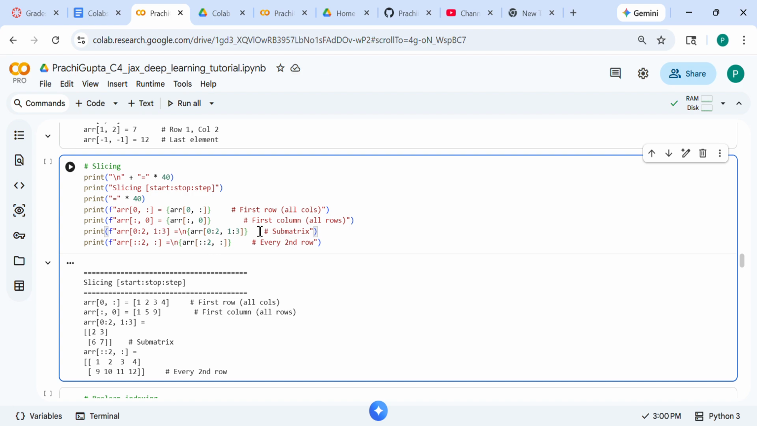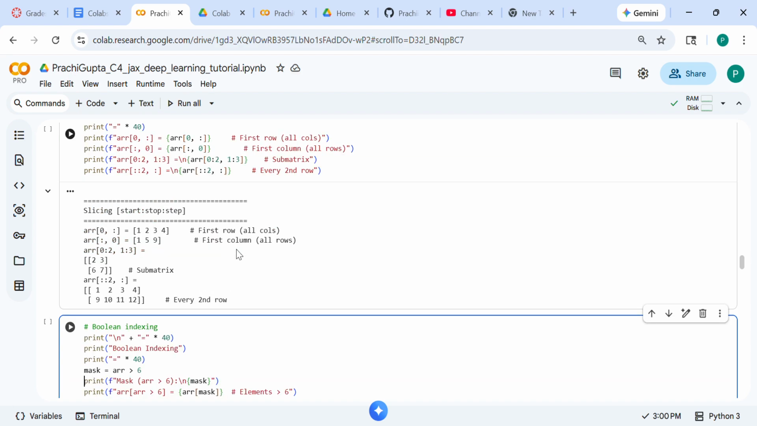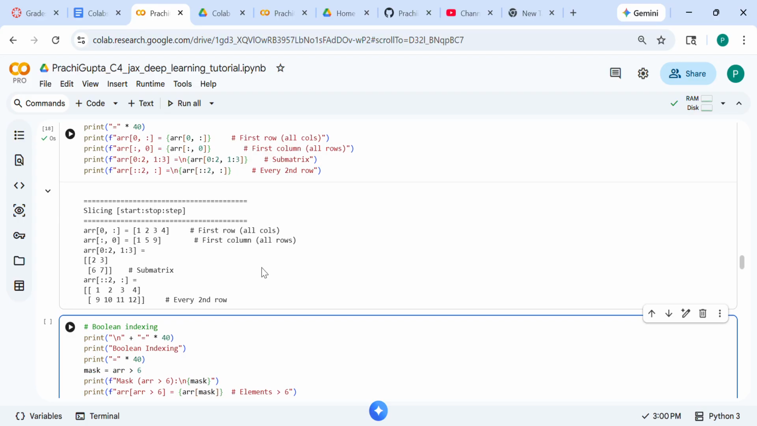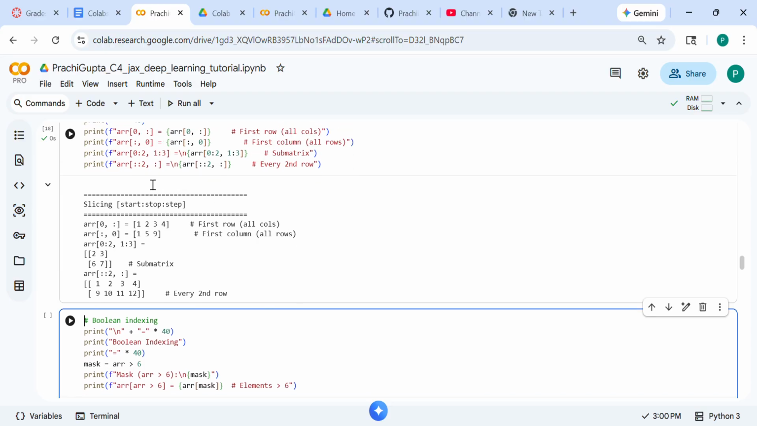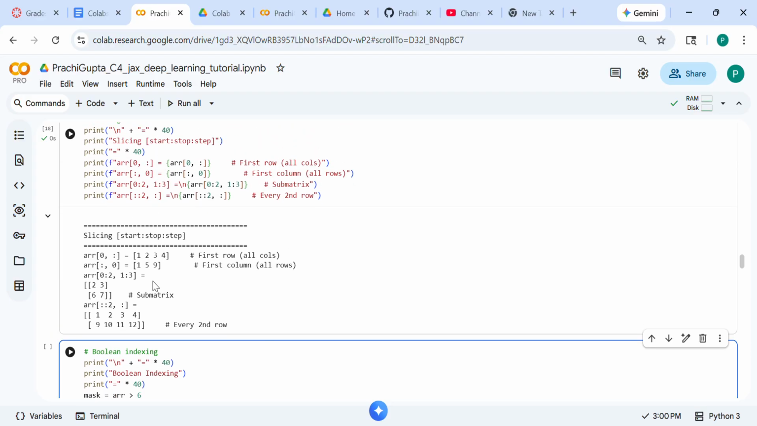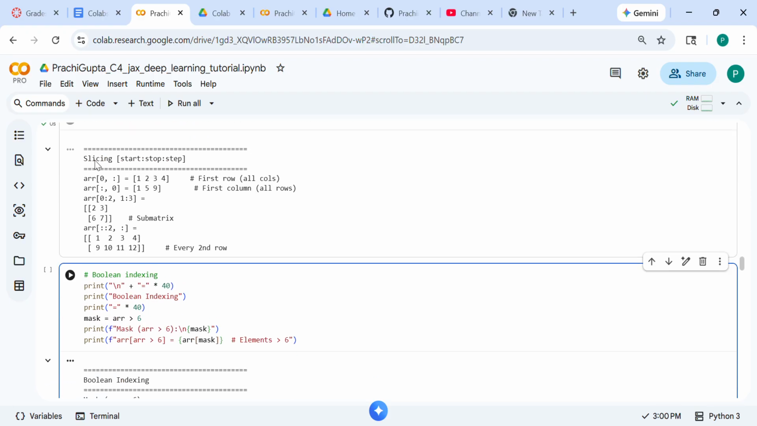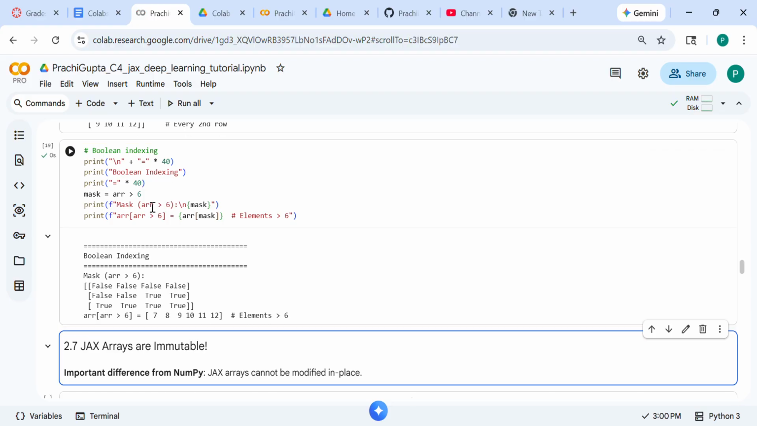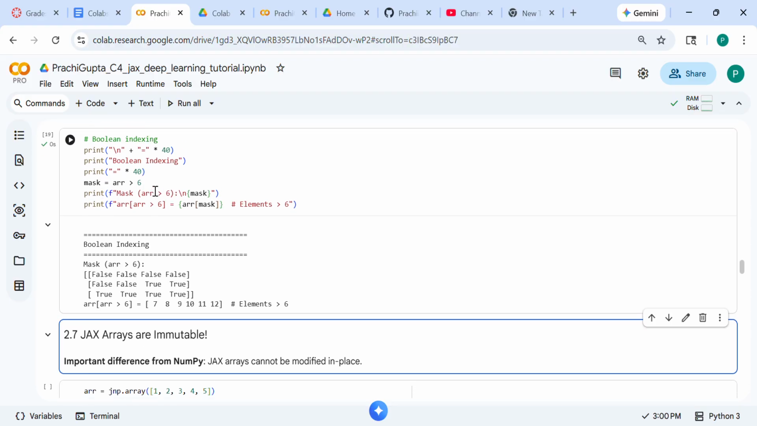I'll just simply run this slicing as well. There is no change in the slicing. We will see the boolean indexing. It's again the same true false indexing that we have seen earlier.